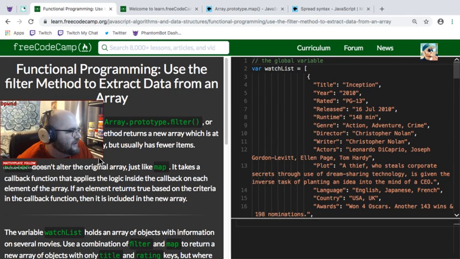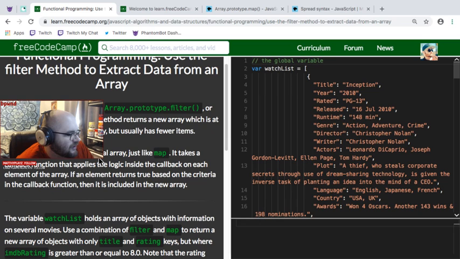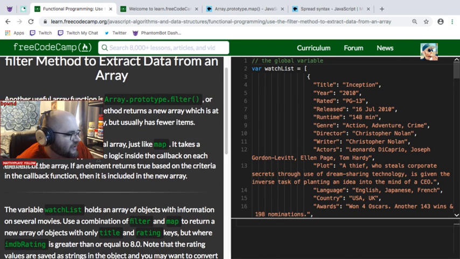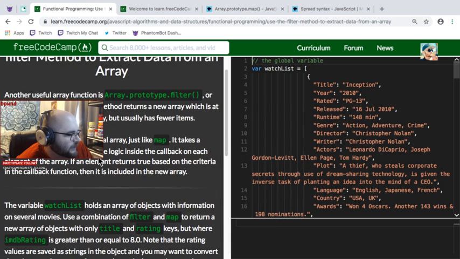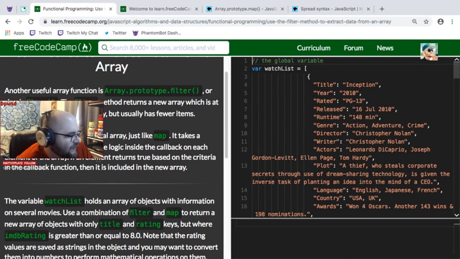Use the filter method to extract data from an array. Another useful array function is array prototype filter, or simply filter. The filter method returns a new array which is at most as long as the original array, but usually has fewer items. Filter doesn't alter the original array, just like map. It takes a callback function that applies the logic inside the callback on each element of the array. If an element returns true based on the criteria in the callback function, then it is included in the new array.